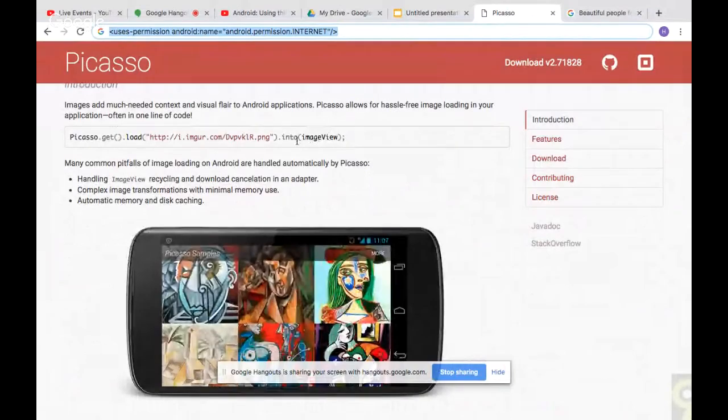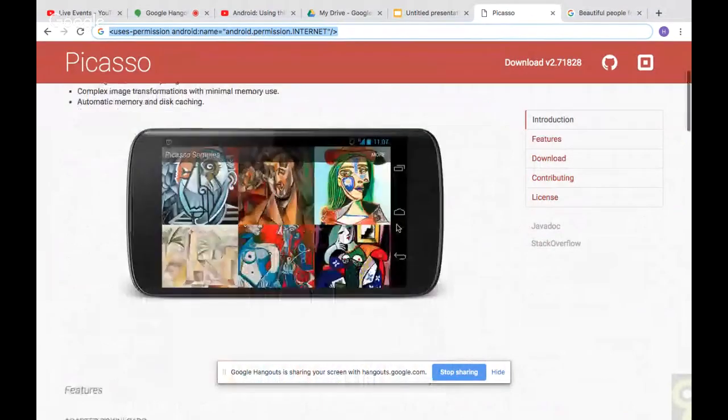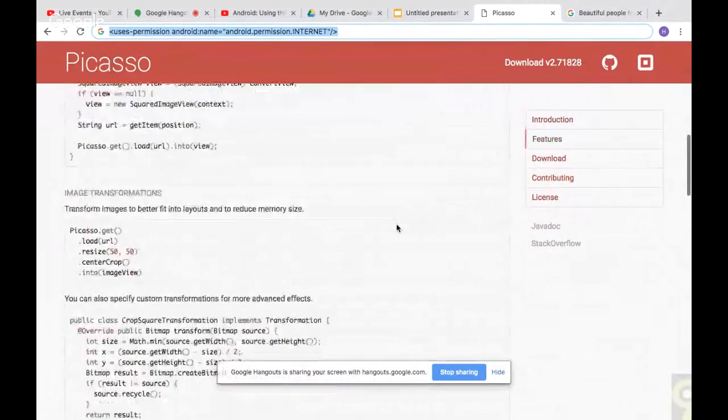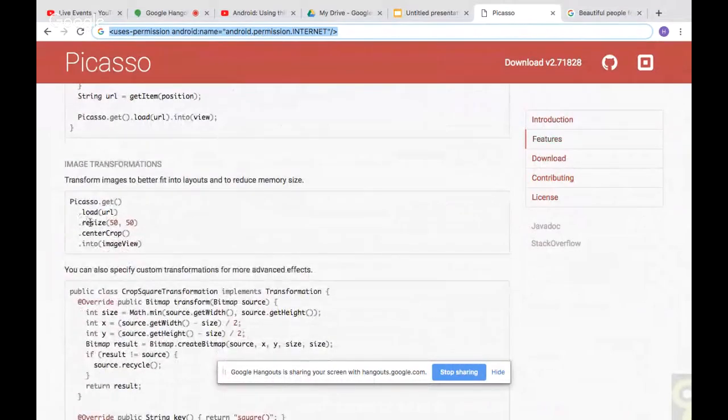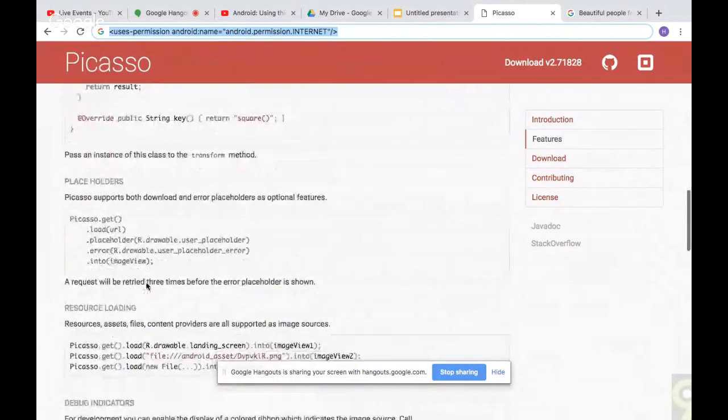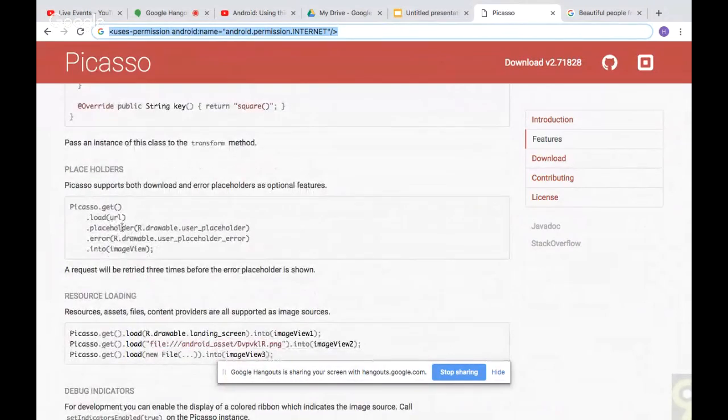This is like the minimum syntax using Picasso. There are other syntaxes. You can specify resize, you can resize the images, crop center. If you come down here, there are placeholders. So you can set a placeholder, an image that will display while Picasso is trying to download the image, so that the screen doesn't just stay blank.